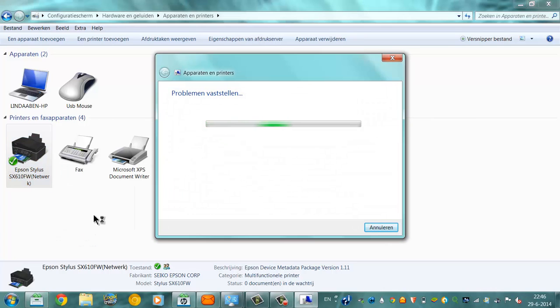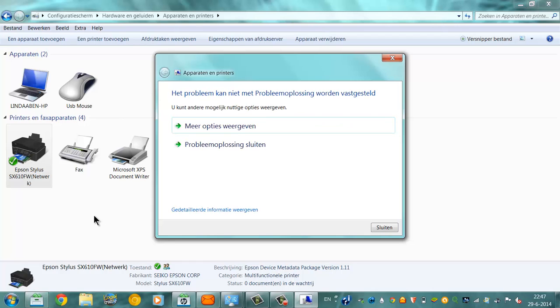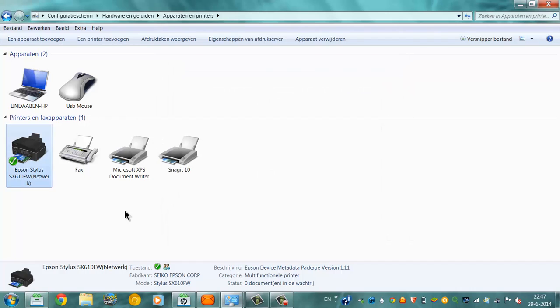I'm going to click that. I already solved the problem yesterday because my printer was not shared with my home network, and that's why it wasn't printing. And now it's printing.